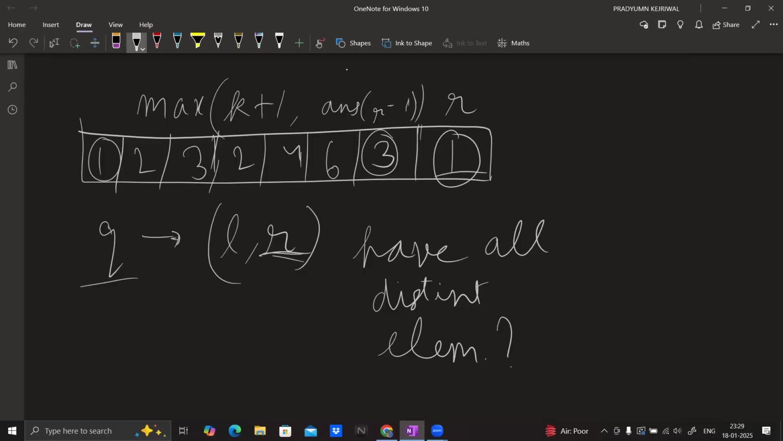Basically, we do not want this one, so we cannot go till k. But also the answer to the previous r was up till here, so we definitely cannot go further than that either. So the answer for this r is the maximum of k plus 1 and the answer of r minus 1. And you can store the last occurrence of a number in a map. You can just iterate from left to right and store the last occurrence of each number in a map. So you can easily do that.